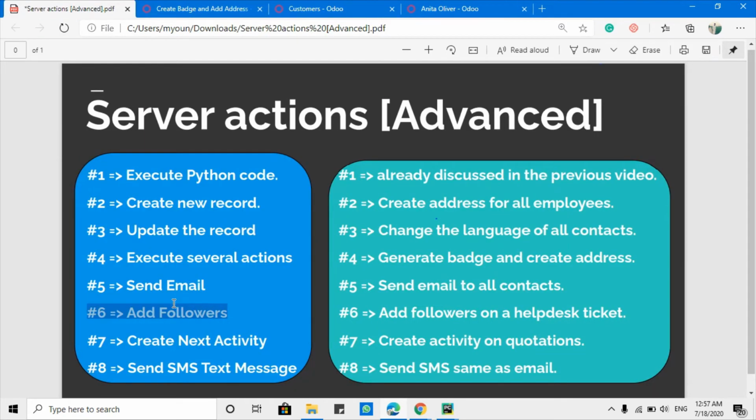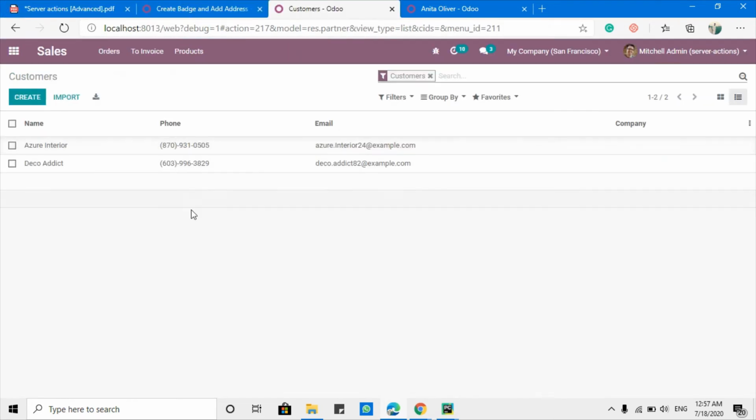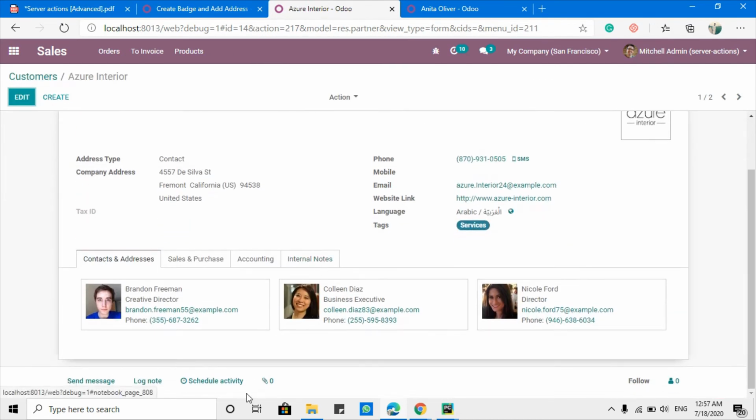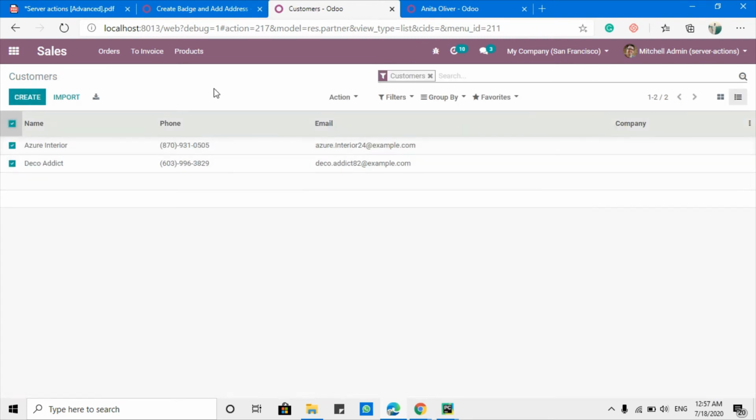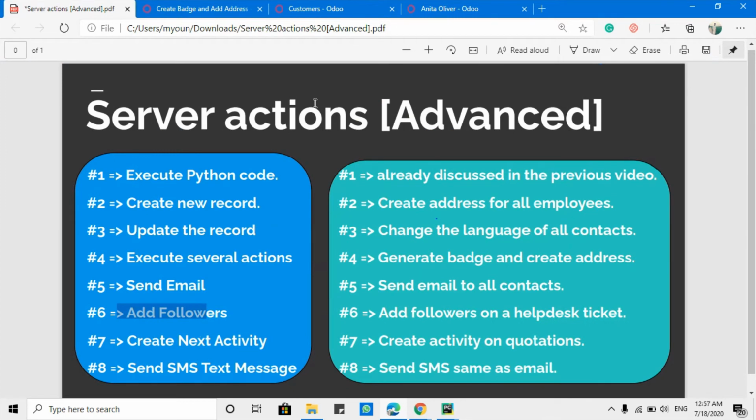And the other one is add follower. So you can also add follower using the server actions. Add follower means you want to add the follower here, just like here. This is just a manual action, and if you want to add follower for multiple records, you can do it using the server action.